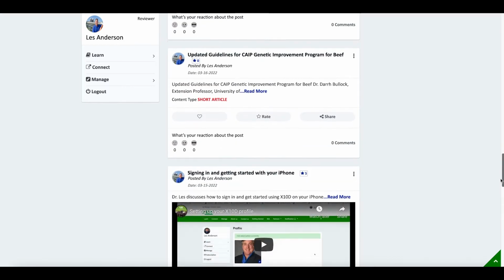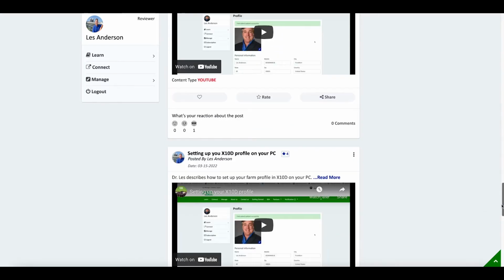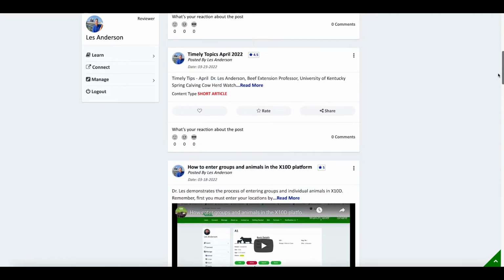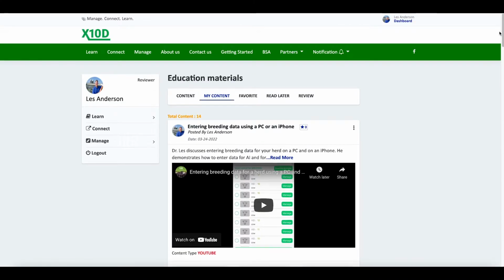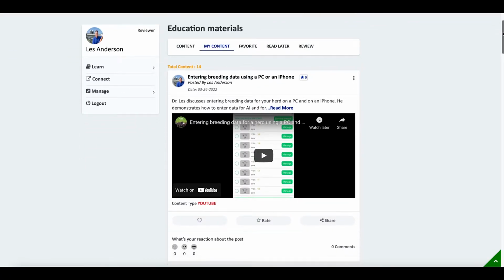At some point, what I hope is that beef extension specialists and agents will create content and get it reviewed, and send it to the agents. The agents will then review that, hit this little green button, kick it out to you, and it'll appear on your phone in a notification. Then you can just click on it and see if you want it. If you don't want it, you just get rid of it, right?